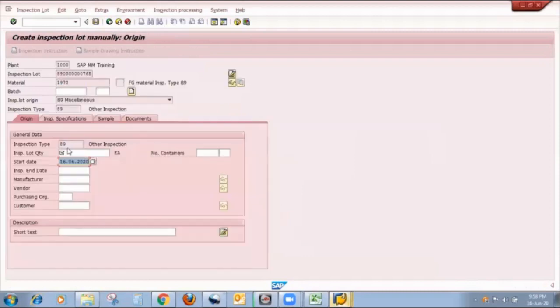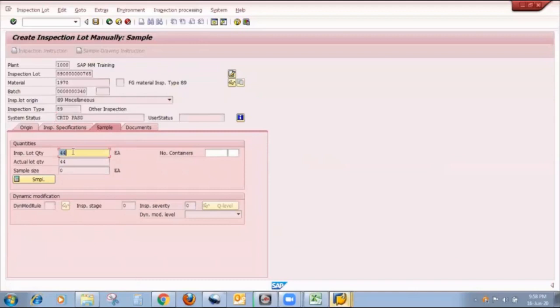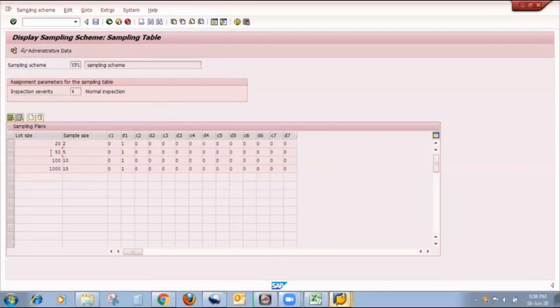Same material, I click and I maintain inspection lot quantity as 44. Yes, I maintain. I click on the task list specification. As shown on the screen, inspection lot quantity is 44, and I click on sample calculation. My sample size is 5. Why? Because in the sampling scheme I maintain up to 50. In between 20 to 50, my sample size is 5. Now my sample size will be 10. Why? Because my inspection lot quantity is in between 50 to 100.